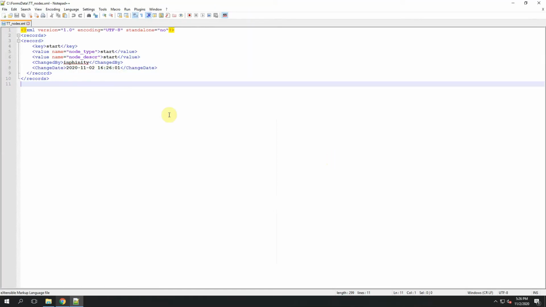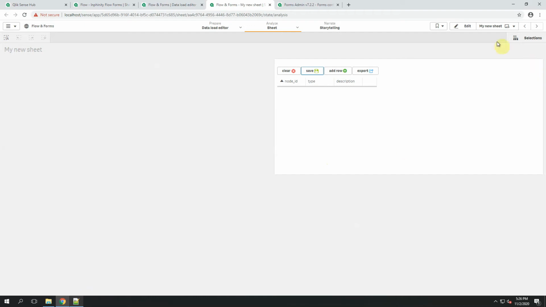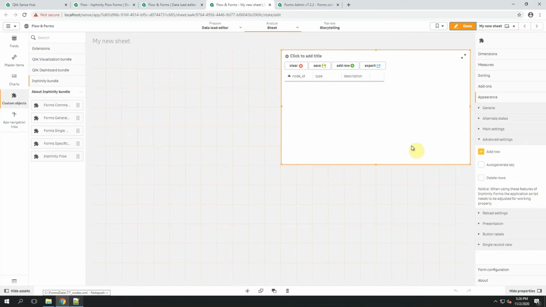Because as you can see here, we have saved the data in the XML file. It's just not loaded into a data model yet. So let's do it. If you use database as a data storage, naturally you can use Qlik native connectors for loading the data into a data model.